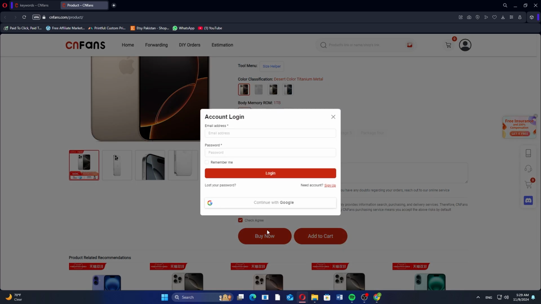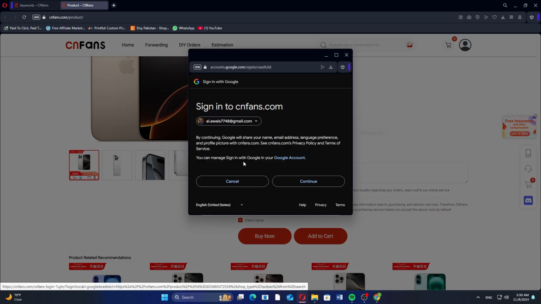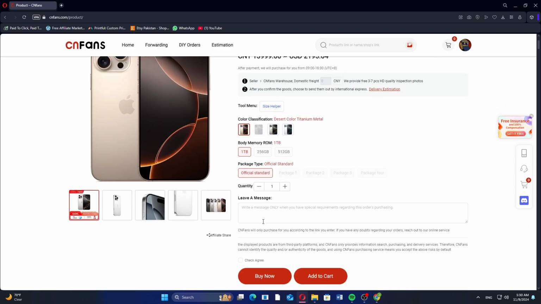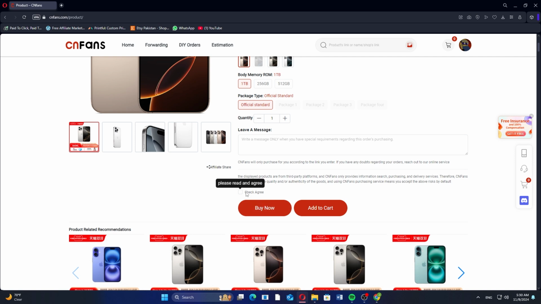You will be prompted to continue with Google. So, tap on the Continue with Google and choose your Google account. Once selected, click Continue. Then you may need to review the color and other variations of the item again. Once you're satisfied, click Buy Now to proceed.